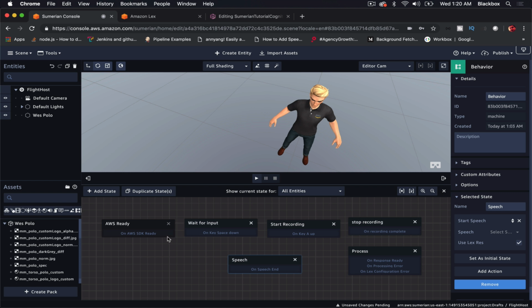Now once our states have been added, we will connect them. It will flow like this: wait for input. Once you release the spacebar, it will start recording, then it will stop the recording, then it will pass the input to the Lex bot, and once the response is ready, I will connect it to speech, and then again it will wait for input. So now let's test it once.